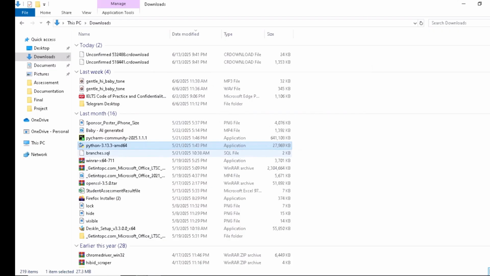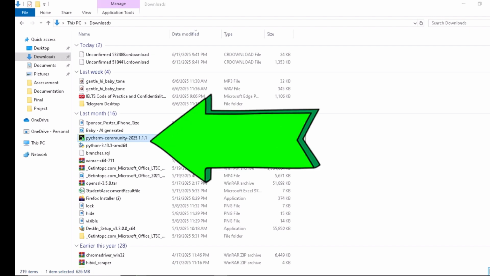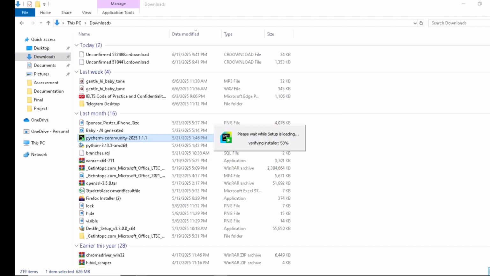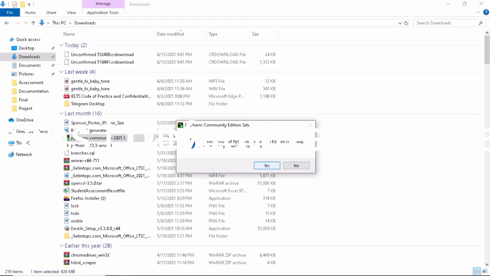Next, go to your download folder and then install PyCharm. This dialog means I have already installed PyCharm.